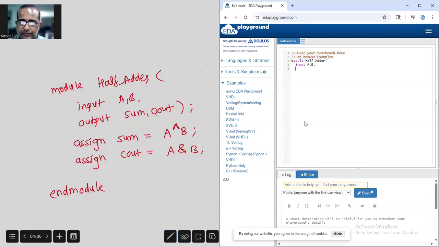Then comma, what is that? Output, it should be lowercase. So output, what is that? Sum comma Cout. I'm having the two outputs, clear? Then I just write here the statements for data flow modeling style, that is assign, what is that? Sum equals to, क्या मिल रहा है मुझे? Sum equals to A XOR B, clear? Semicolon. What is the next one?